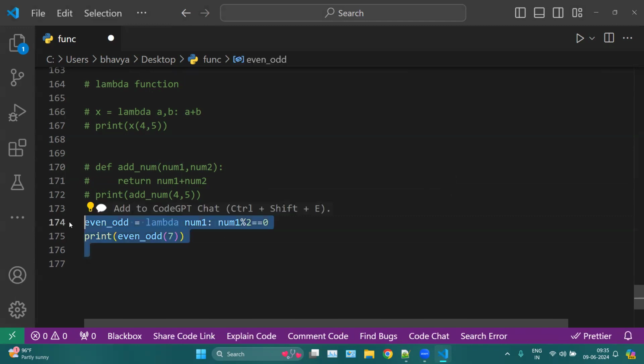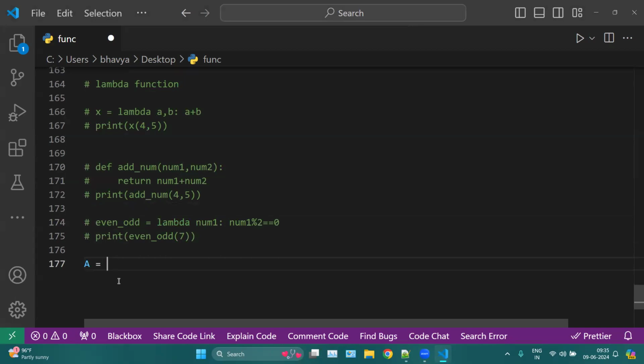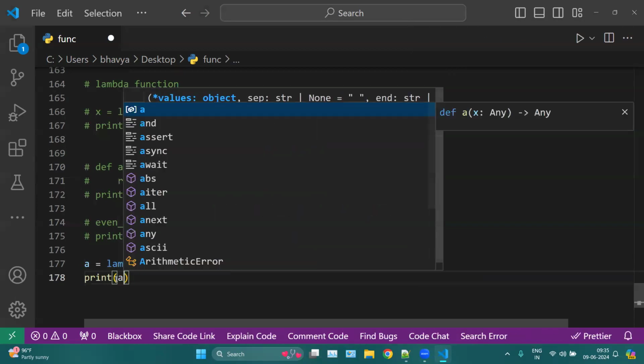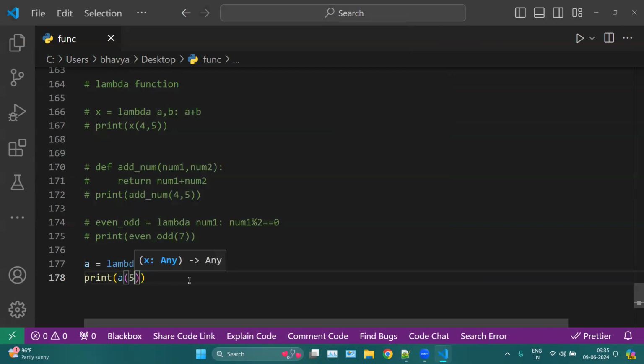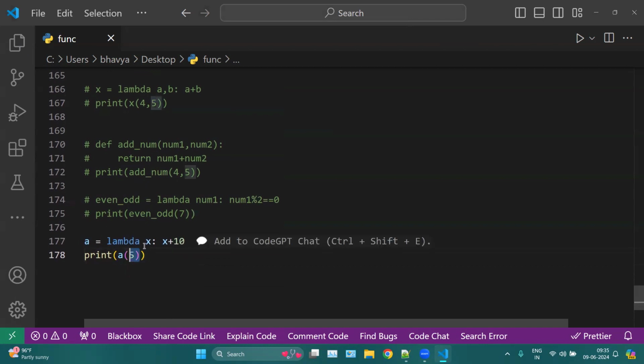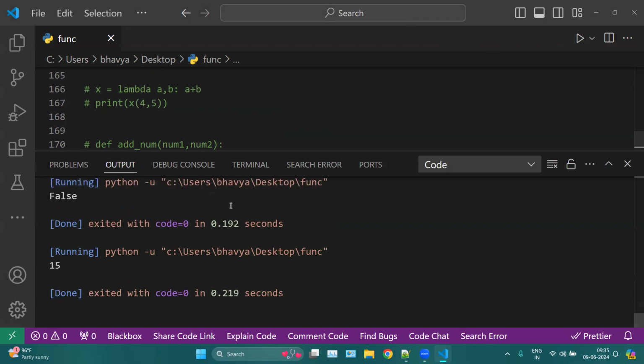Let's take two more examples. Let's say this function name is A. With lambda, this function will have a number x here. And what we are doing is just adding x plus 10. So we are adding 10 to this x. And we can print here, simple. We call the function and provide 5. So 5 plus 10 is 15. This 5 will replace x, and you will see 15 here.